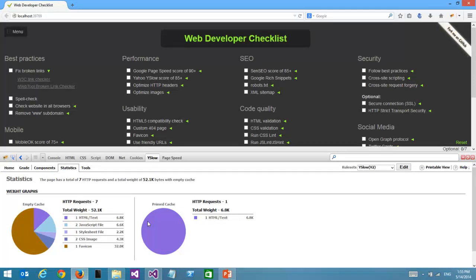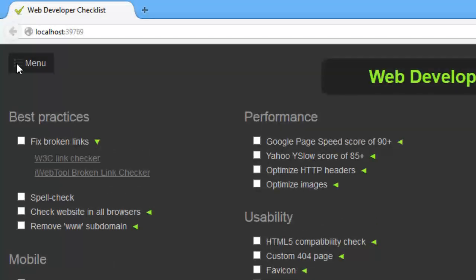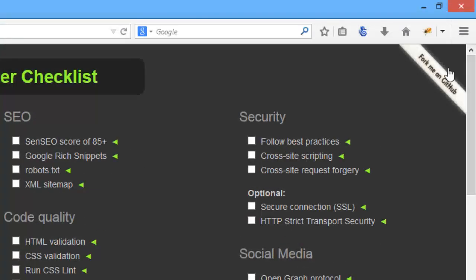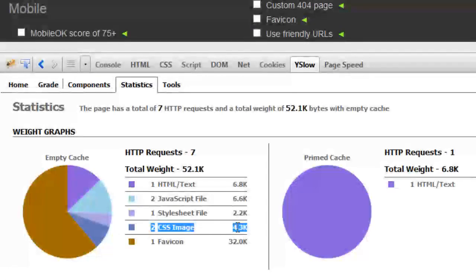But there is one thing that I really want to do, though, because if we just take a look at this guy right here, we have these two CSS images. It's the menu, this little icon up here, and it's the Fork me on GitHub ribbon right there. Only 4.3 kilobytes, that's pretty good. But the browser still has to make 2 requests to get these images. Now, there are ways we can get around this.